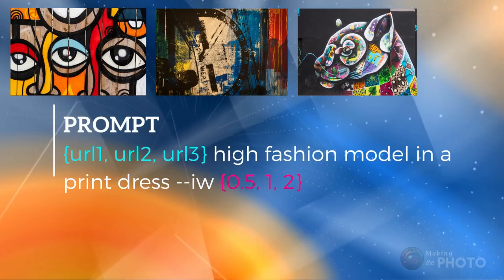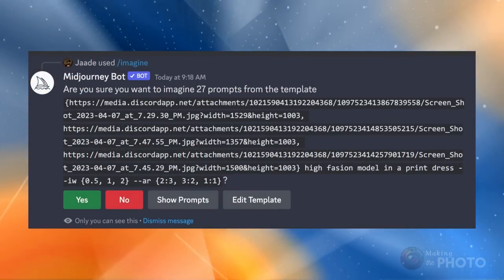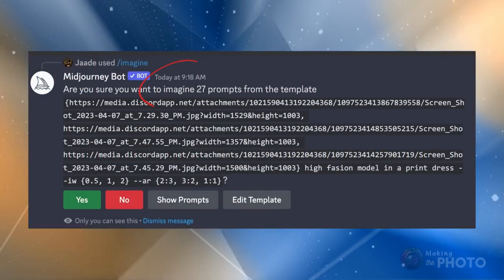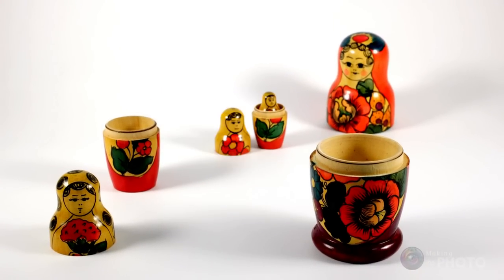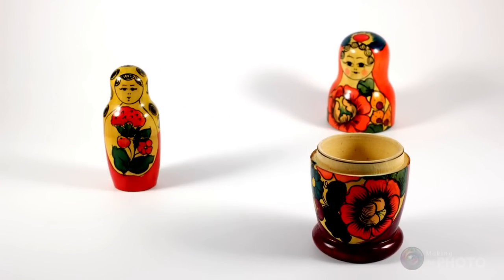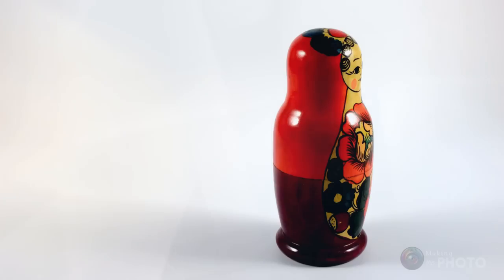So you can see why Midjourney asks you to confirm your choices before running the prompts. It's easy to go wild with permutations. You can have more than one permutation in a prompt, but you can also nest permutations. That's putting one permutation inside of another.